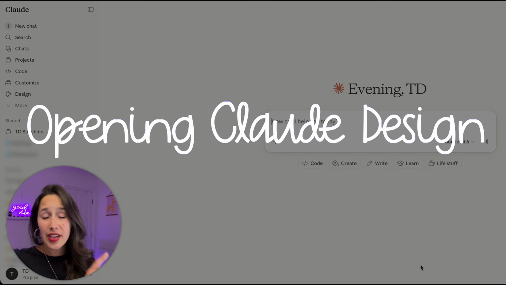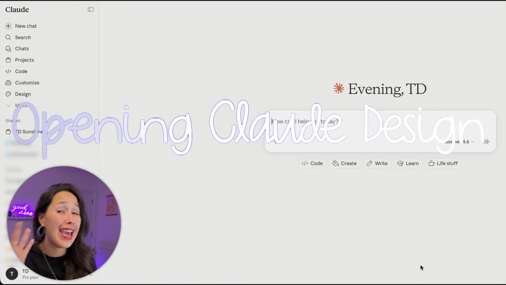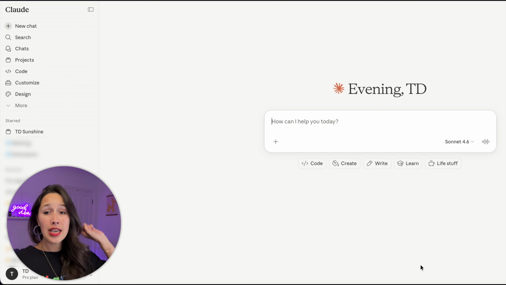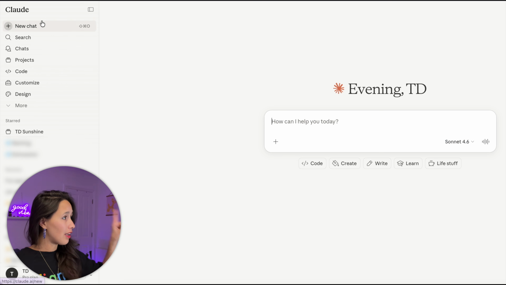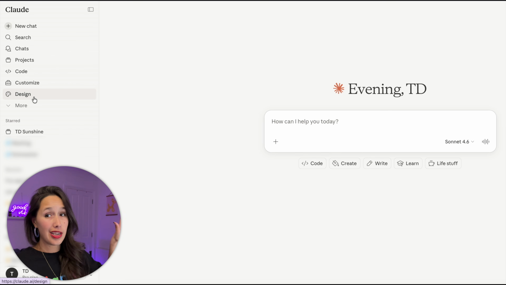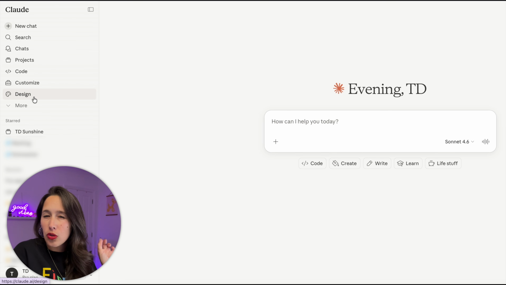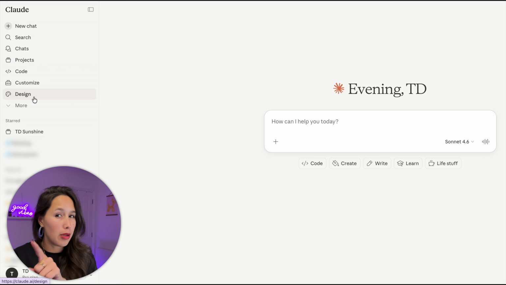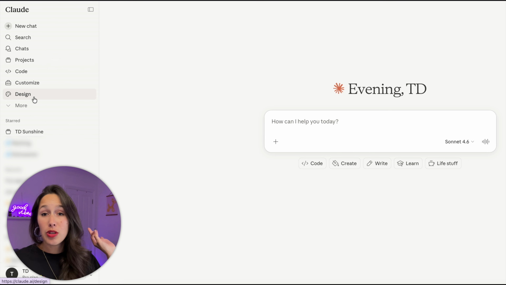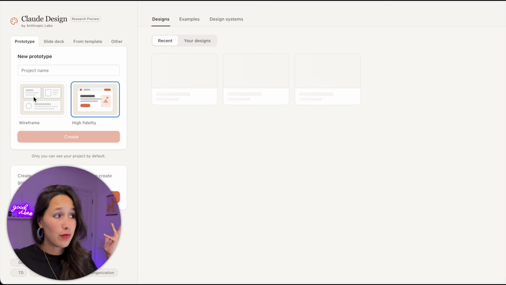So you need to have an Anthropic account, and it does need to be a paid account in order to use Claude Design. Then you go on the website, and on the left over here, you'll just have design. I've not been able to get to this on the Claude app. Let me know if you've been able to, but this is the website. Then we just click on it, and that's it, you're in.